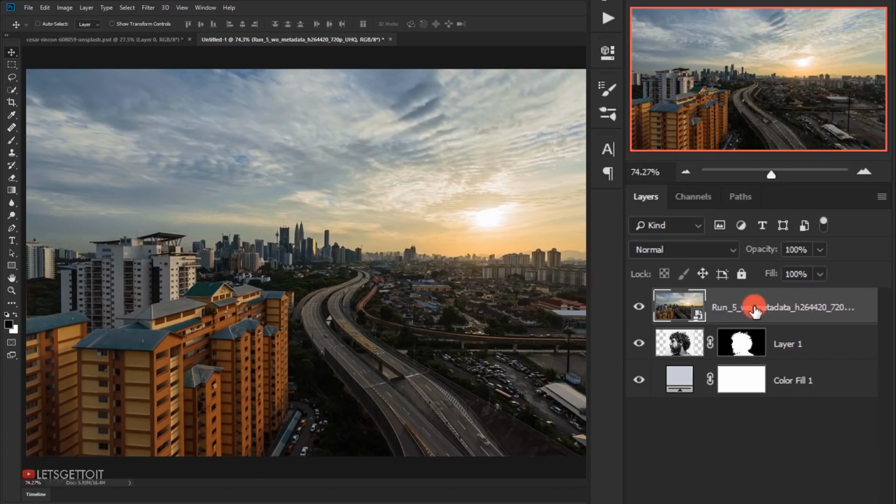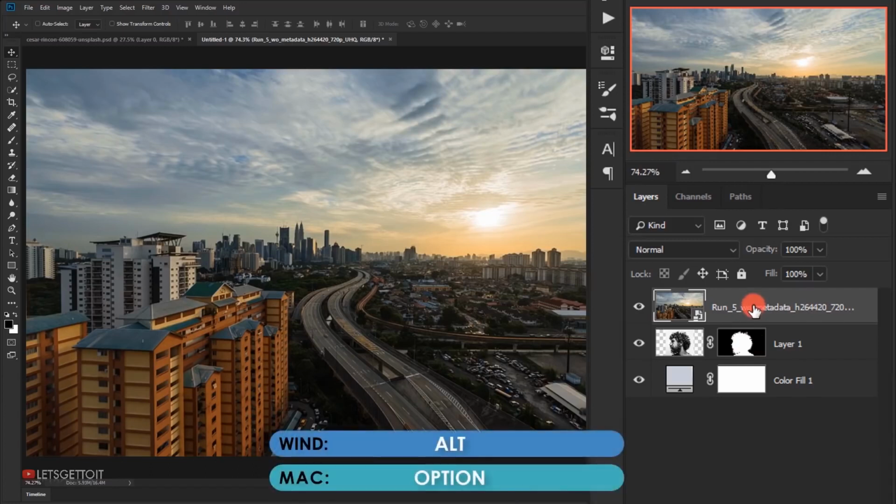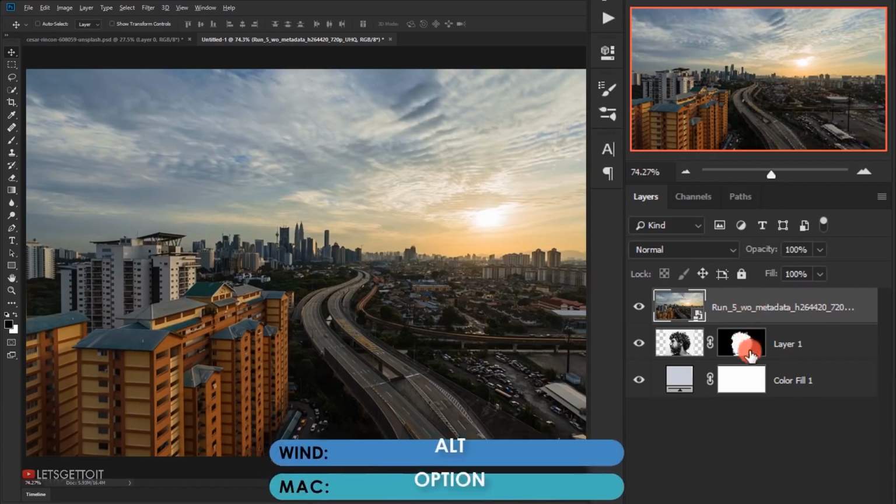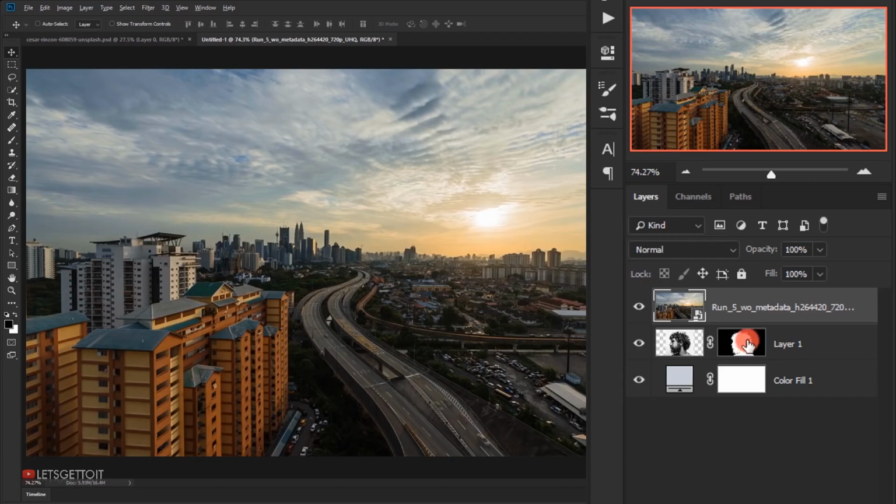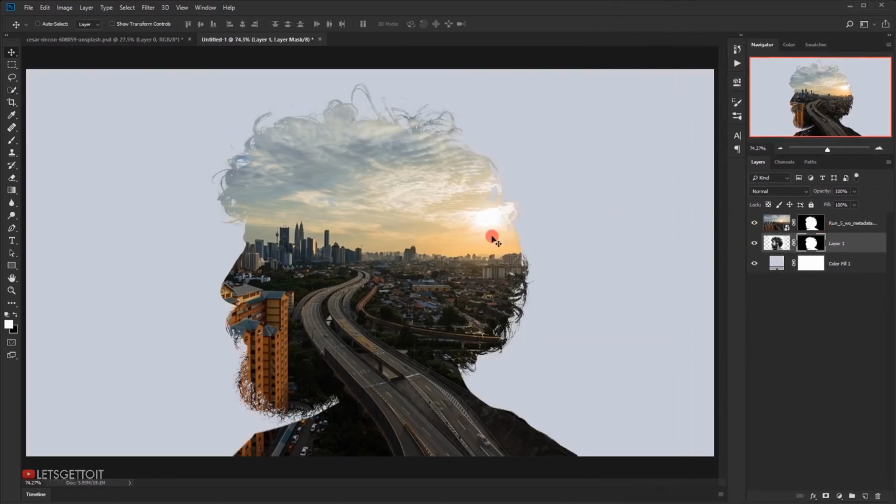So to do that, I will press Alt or Option on my keyboard, and then I will hover above this layer mask, and I will click on it and drag it to this video file that we have in here. And as you can see, there is a little bit of preview of the layer mask, which means that we're gonna make a copy of it. And I will just let go, and there we go, we have the same layer mask applied on this video file too.